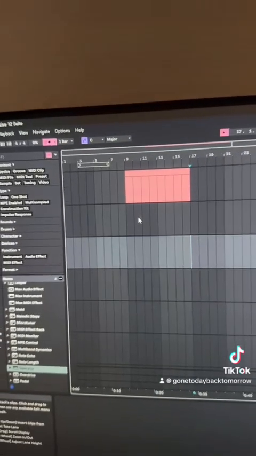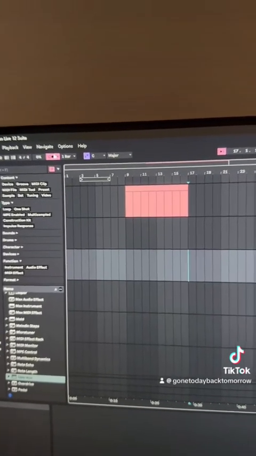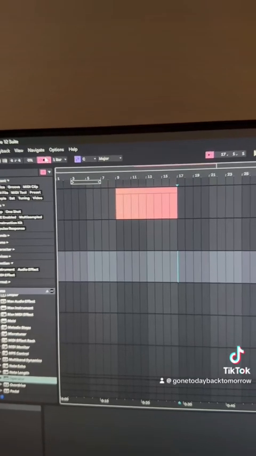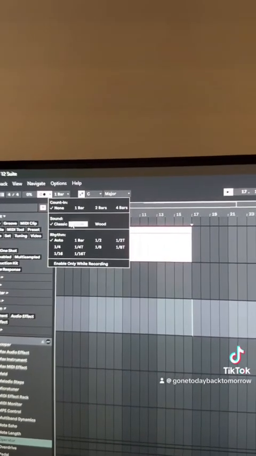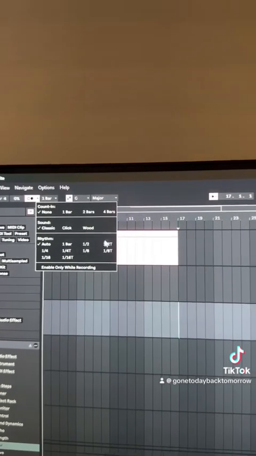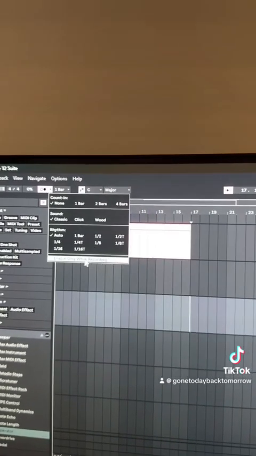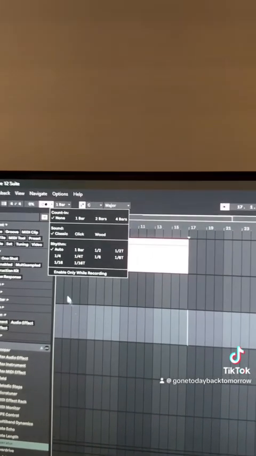And speaking of the metronome, that's the next button. When you turn this on, you'll hear a little click that goes along as you play your song to help keep you in time. Now there is a drop down, so you can change the count in, the sound, or even the rhythm if you want like triplets or something like that. And you can set it to only be enabled when recording, which is a nice thing to have.